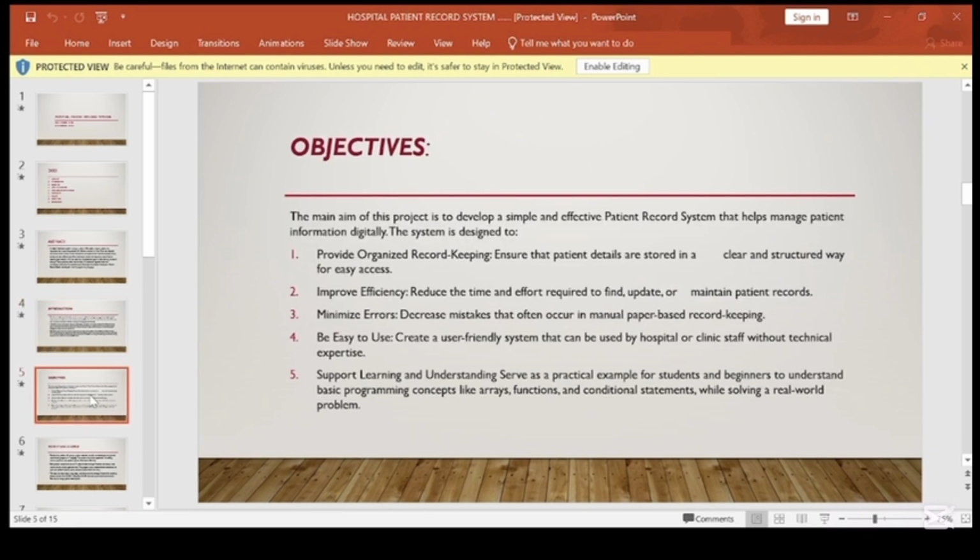The main objective of our project is to design a system that efficiently manages patient information digitally. To break it down, our goals include organized record keeping, ensuring that patients' details are properly stored for easy access; improved efficiency, reducing the time required to find or update records; minimized errors, preventing mistakes that commonly occur in paper-based systems; user-friendly design, making it simple enough for hospital staff to use without technical training.